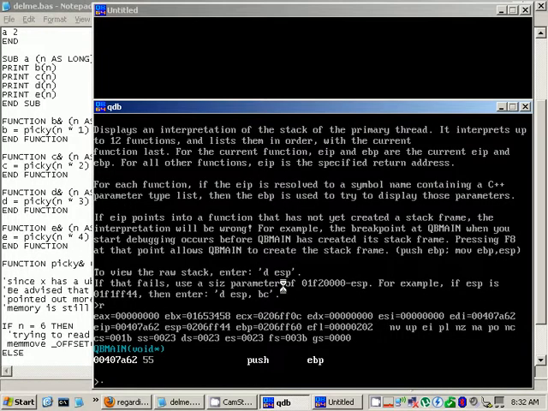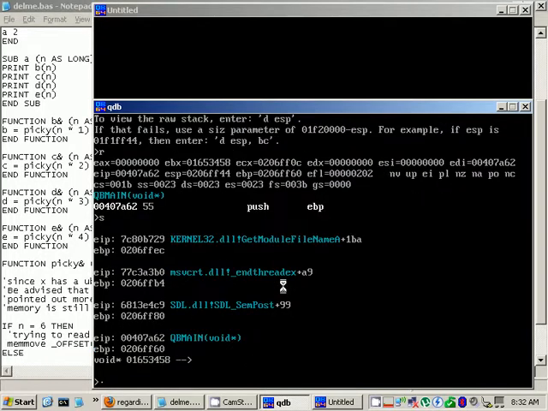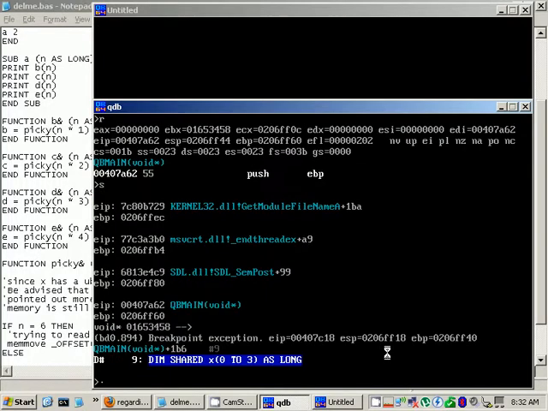So let's remind ourselves where we are. We're here at the start of the QB main function. That push EBP, that's the first step in creating a stack frame. So if I do a stack trace here, QDB's logic for doing the stack trace is not correct in this case. You can see it's listing only one SDL function. That's not right. So if we press F8 to trace, now we're at the first executable line.